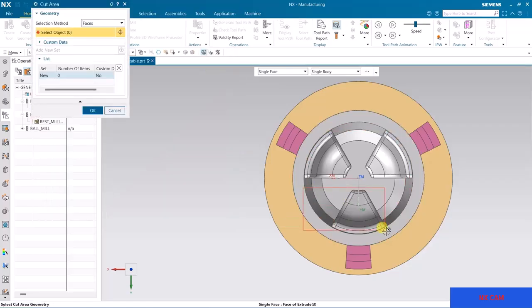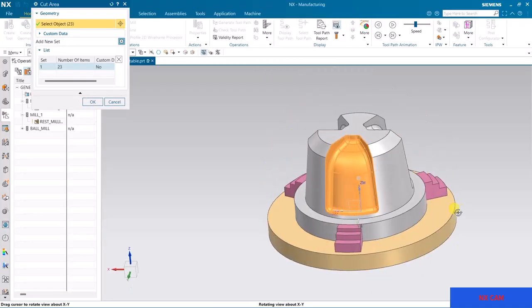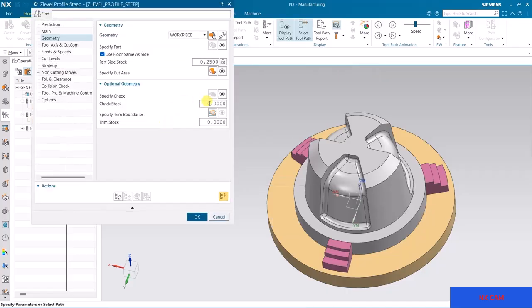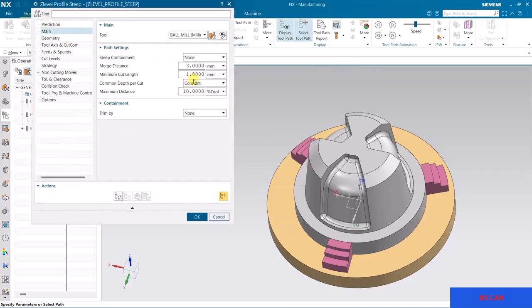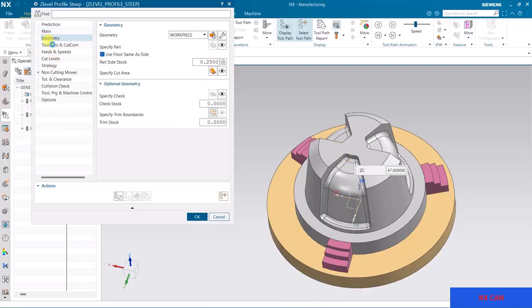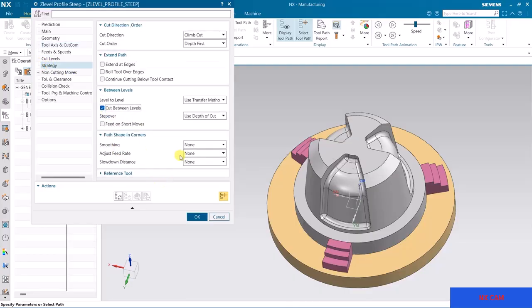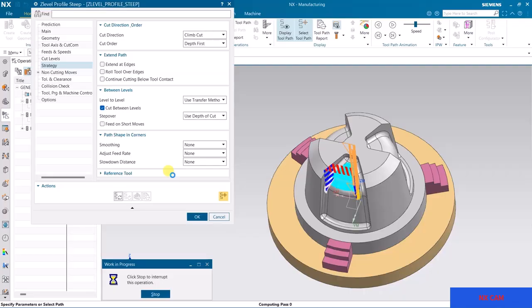So I just want to remove material from this pocket. Okay, and for main it is okay, depth of cut 0.3, geometry is defined, tool is already defined, and generate. And one more thing, come to strategy and here cut between level. So steep and non-steep, both areas will be cut with this operation.